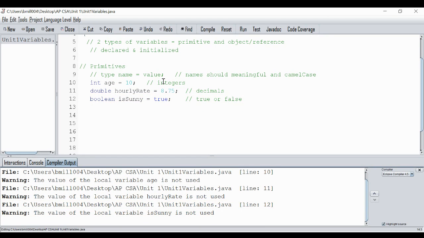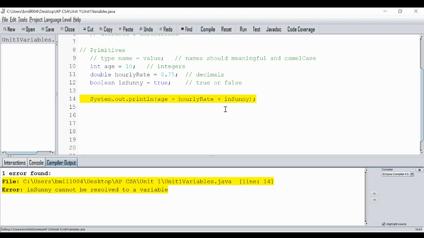Well, let's use them. Okay, so I'm going to do a printout statement. Now I can just print age, plus hourly rate, plus is sunny. Let's see what happens. Oh, whoops, I wrote sunny, not is sunny. Okay, it thinks I'm trying to add the values, so that's not going to do it. Let me do one at a time. You can't add numbers to the word true. Okay, that's not going to work. All right, let's just do this one first.